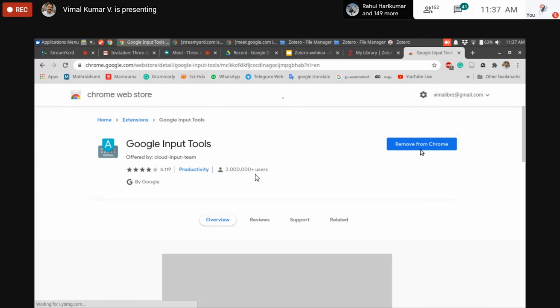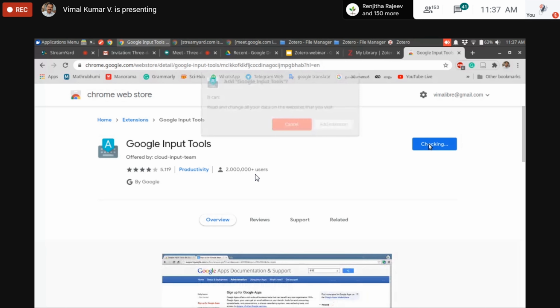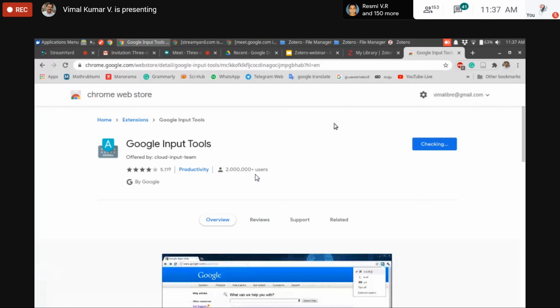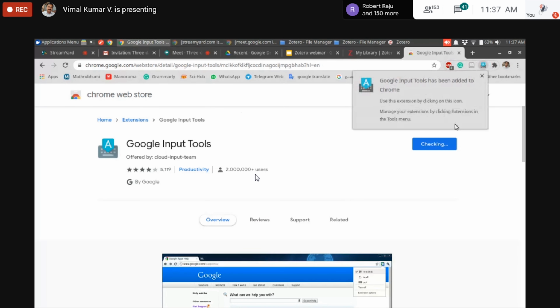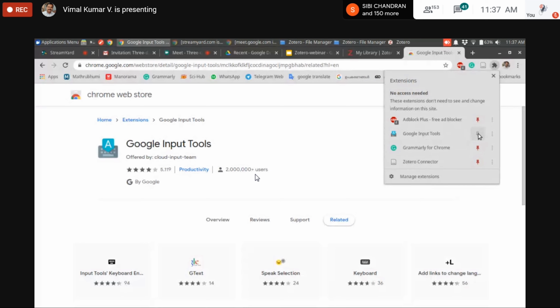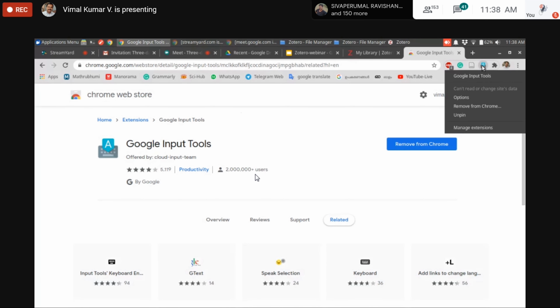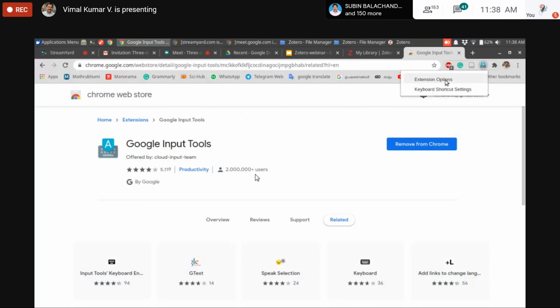Here I have already installed it. I am going to remove it. You can find a button, Add to Chrome. Click on Add to Chrome. The Google Input Tools button is added to your Chrome browser. An icon will appear here. We have to pin it. Here we have to enter the desired language. Then right click, then click on extension options.